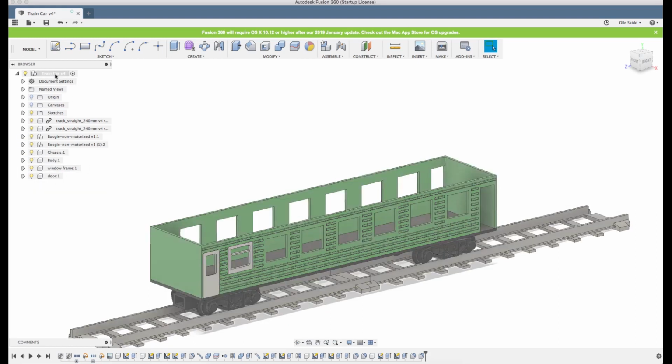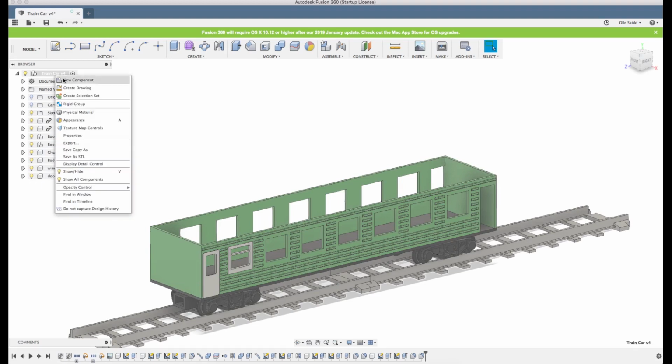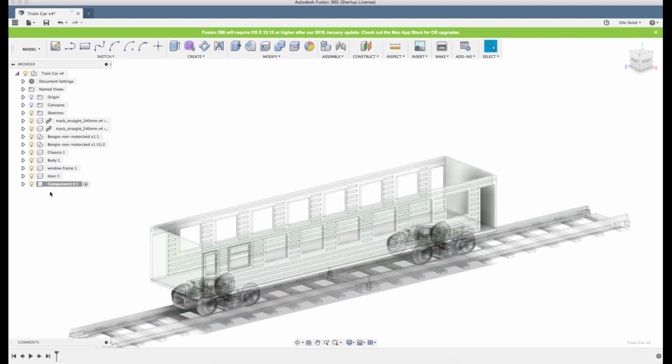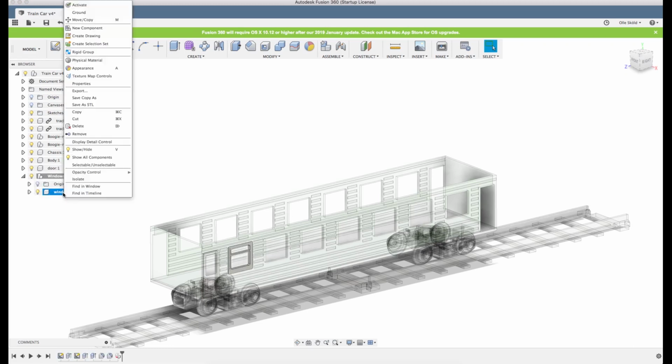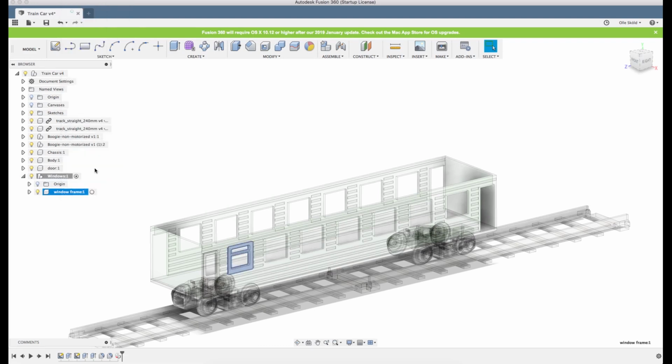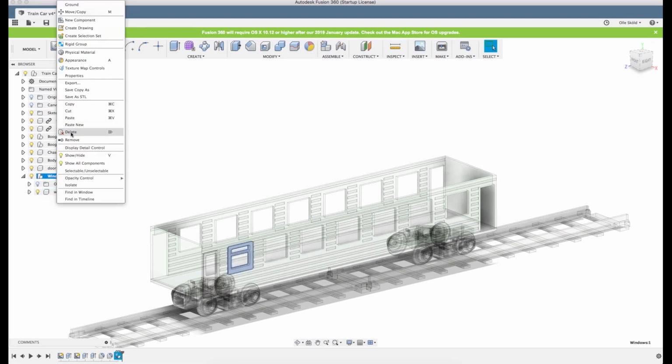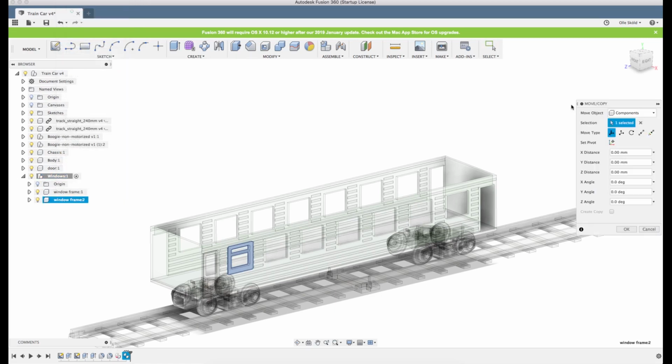Let's actually copy the window and also the doors so we get a complete look of it. So we can create a new component and we'll call this windows. We actually drag and drop the window frame in there. Now we can copy and paste.